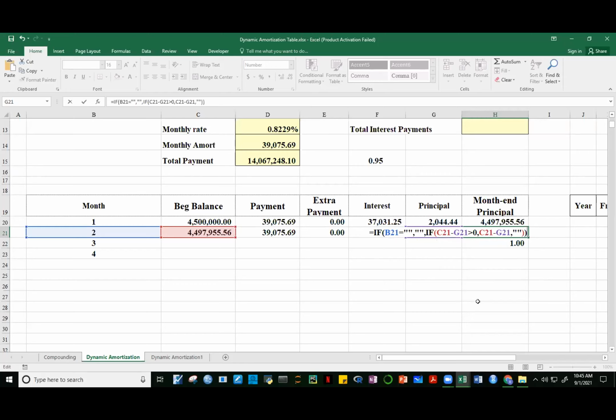So, dalawang if kasi. Kung mas malaki si beginning kaysa kay principal payment, greater than zero, then kung ano yung difference nila, yun ang isusulat. Otherwise, wala na. Nothing na. Okay, control enter.